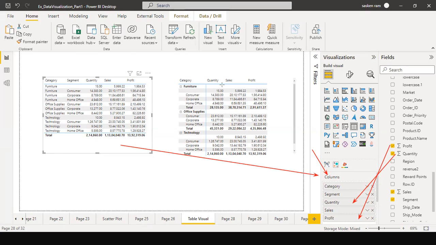But when it comes to matrix, you have rows and columns. So now the question is, why should I use table visual? We have a lot of other visuals available, graphical visuals, like clustered column chart, stacked bar chart, and others. Why should I use the table chart? A table is kind of difficult to interpret. So why do I have to use table charts?